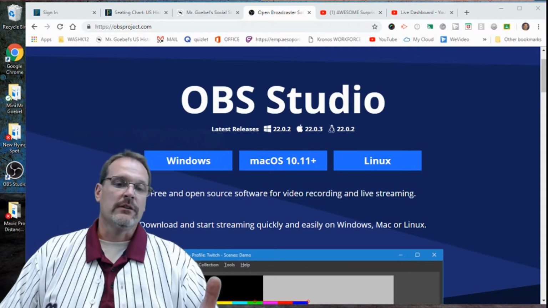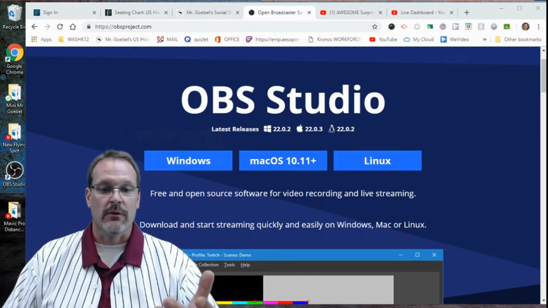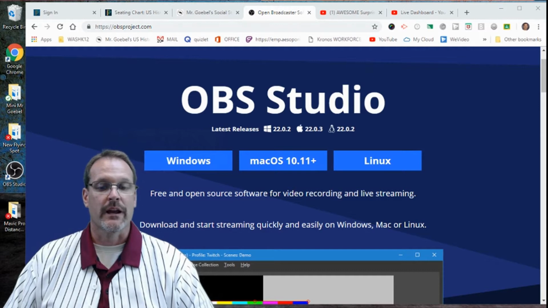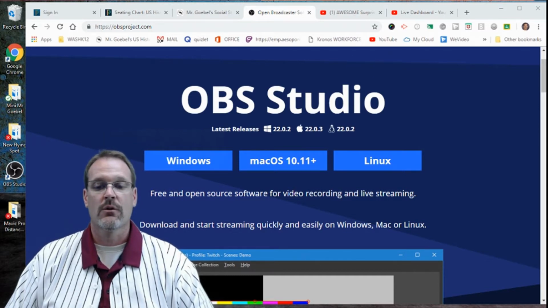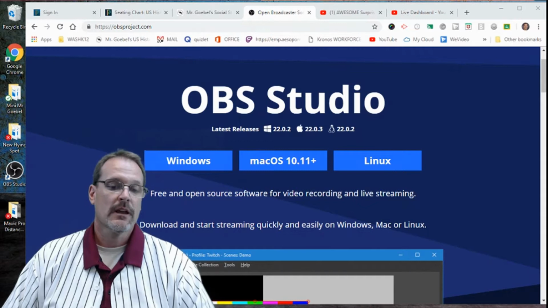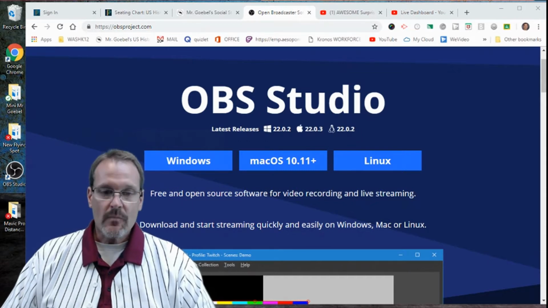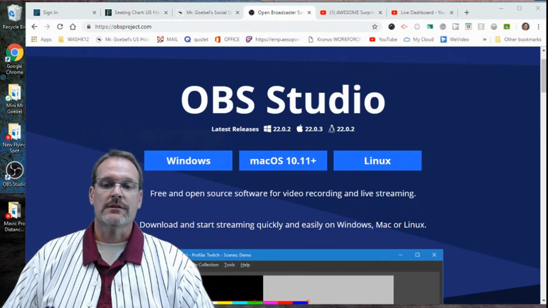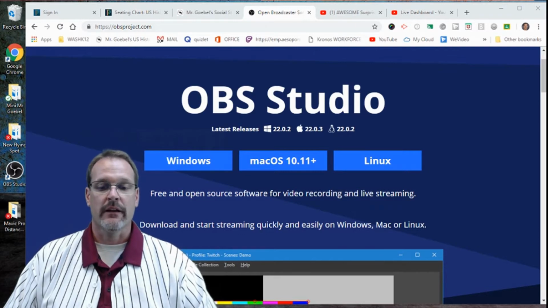So what am I going to do with this stuff, and how much does it cost me? Well, if you look at it here real quick, it says free and open source software for video recording and live streaming. That's what it's for. So guys, if you wanted to know what I was using, this is what I'm using right here. You just download it.